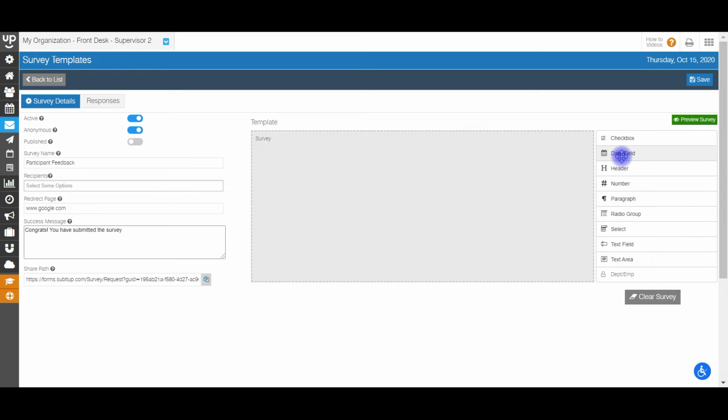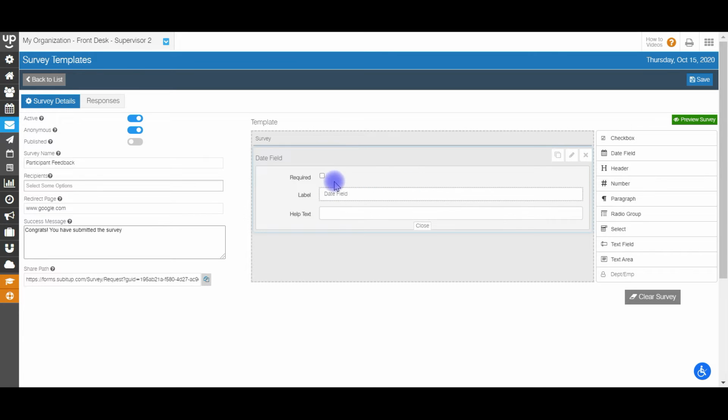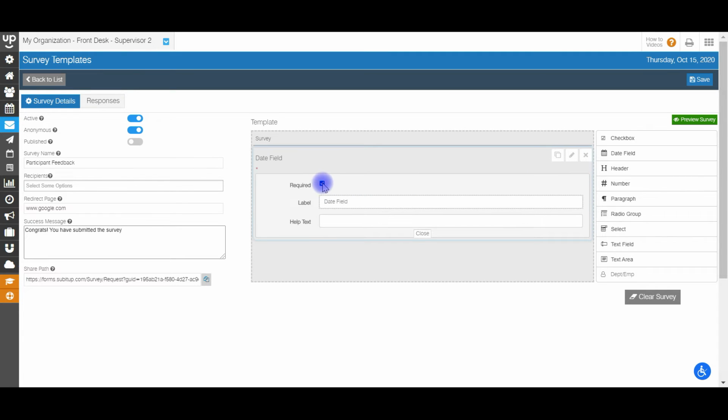Next, like I said, there's a lot of different options here. You can choose a date field and allow them to actually submit a date. For almost all of these, you can choose for it to be required or not. If you want it to be required, they will have to submit this. If you want to add any help text here, you can as well.